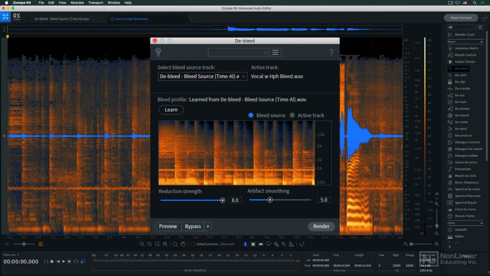The next module, Spectral Repair, lets the user take a more active role in isolating unwanted sound via graphic selection in the spectrogram display.